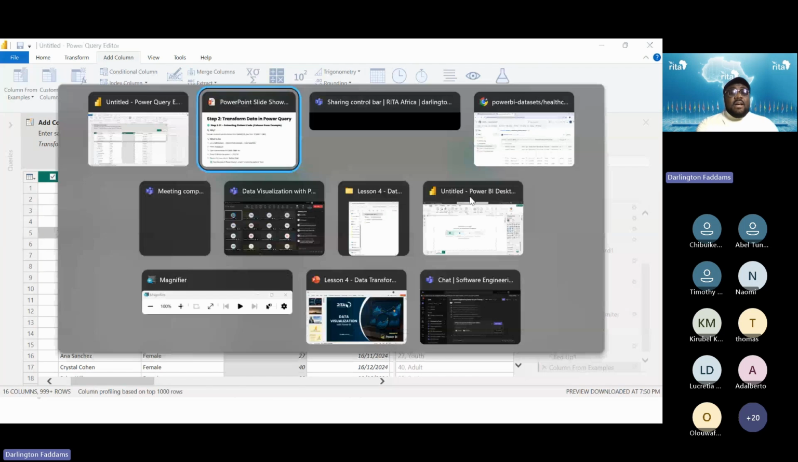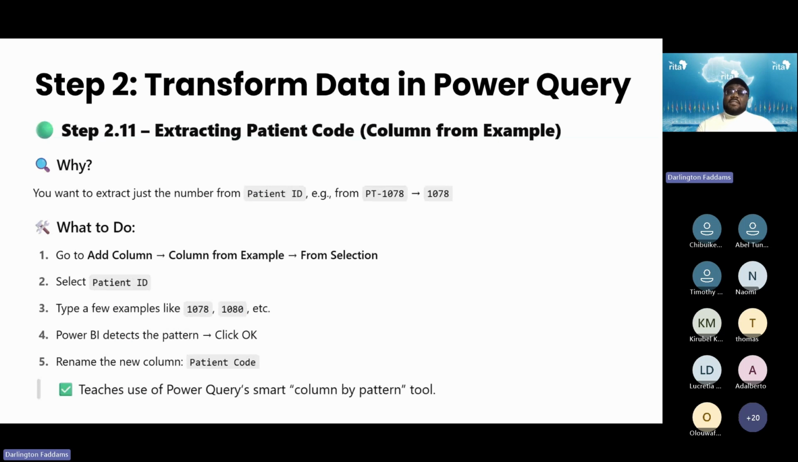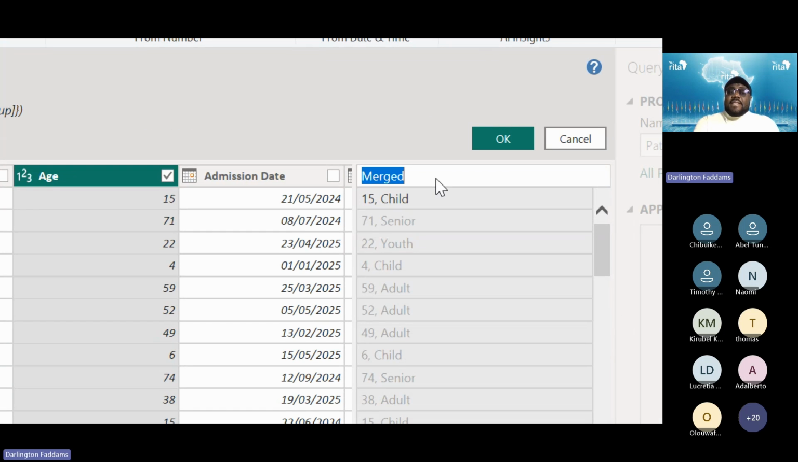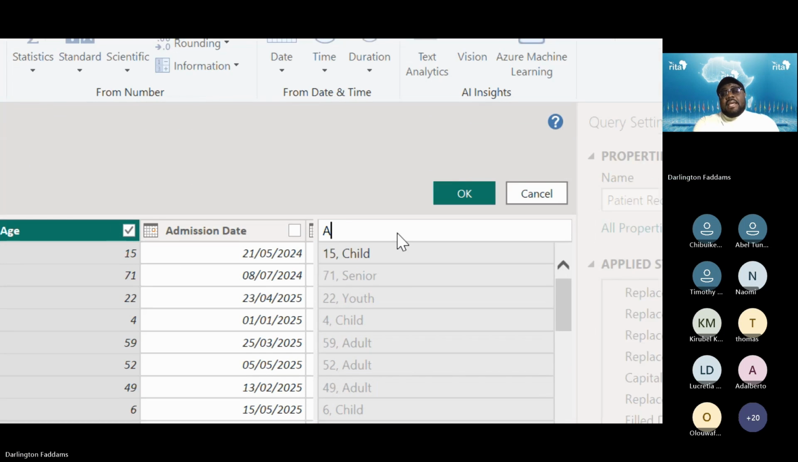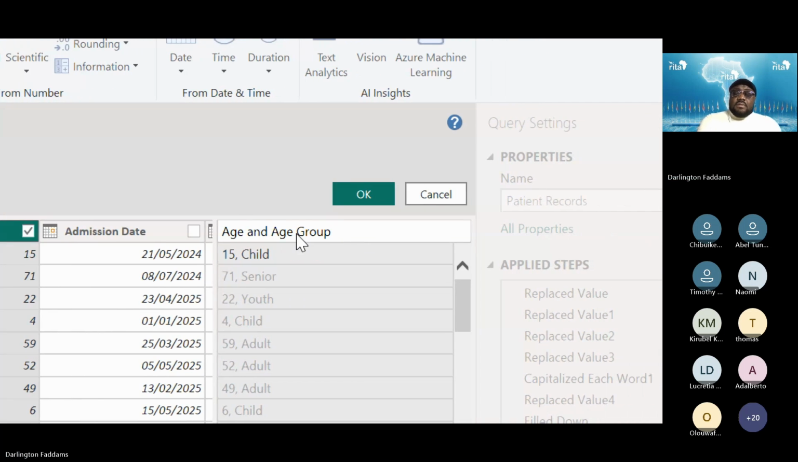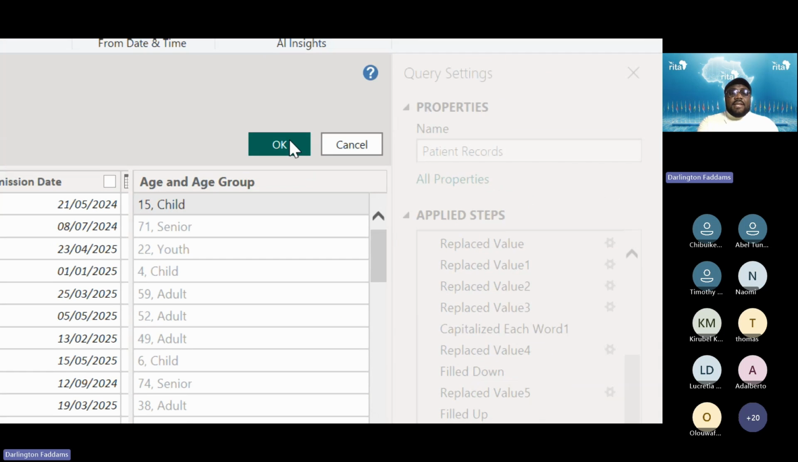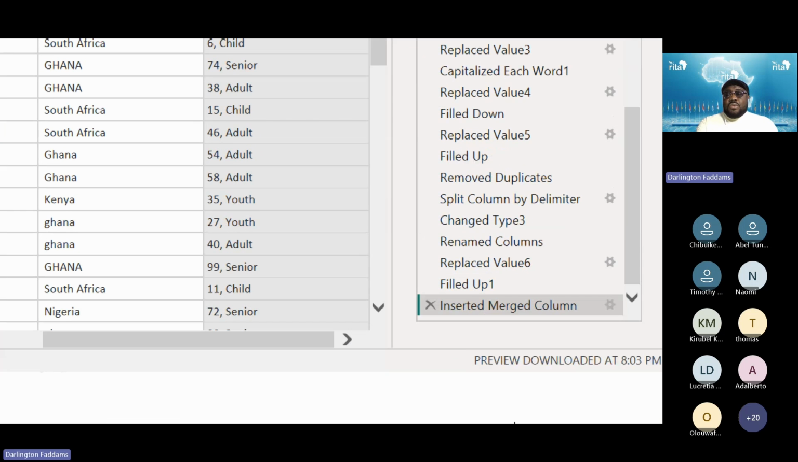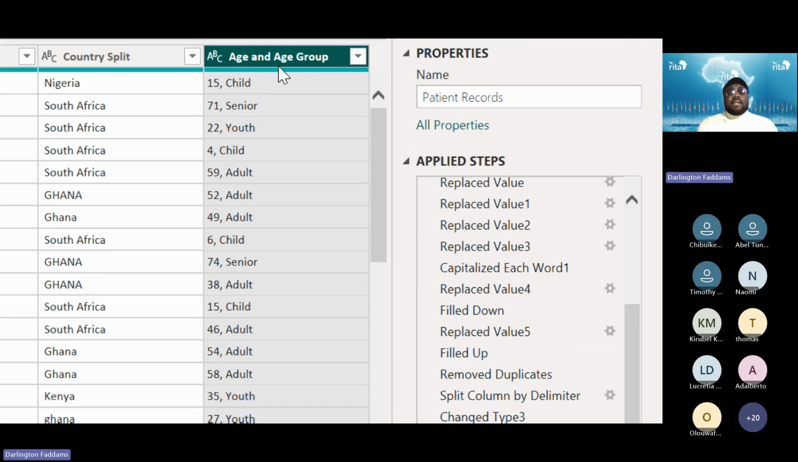All right. Right now, we are actually going to extract. You see, the example we are about to work on here is different from what I tried. So let me cancel this. You've seen that it worked. You can also name this and you can give this a name like age and age group. Then, okay. And then it will create the column for you and it will document it here, inserted merge column. All right, so you saw what I did.